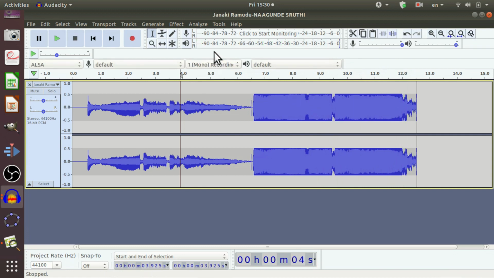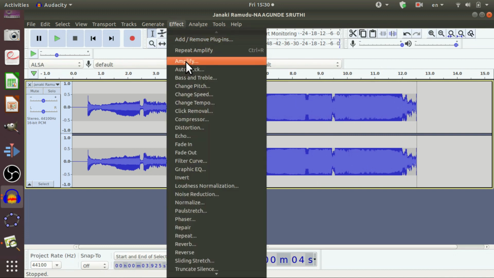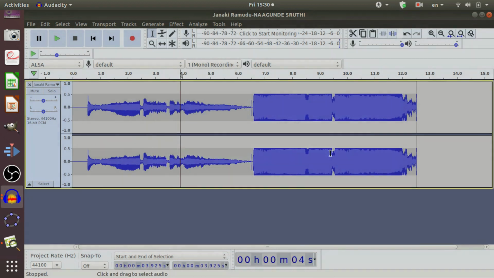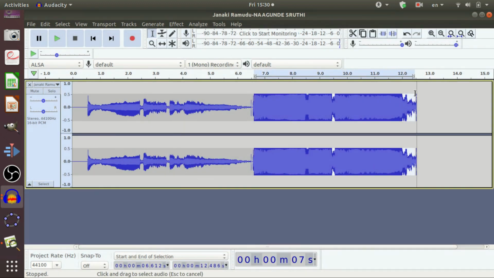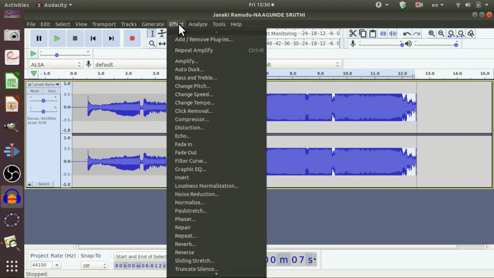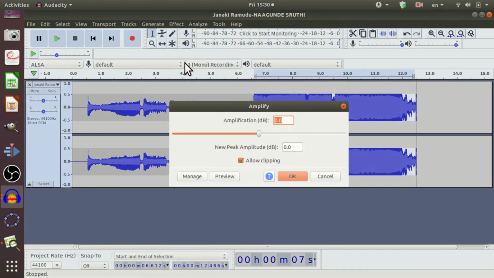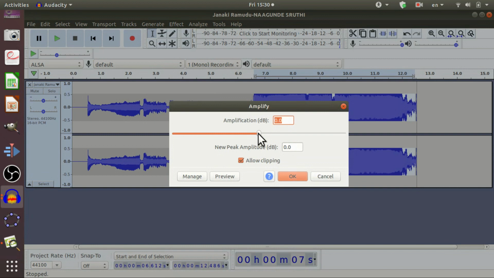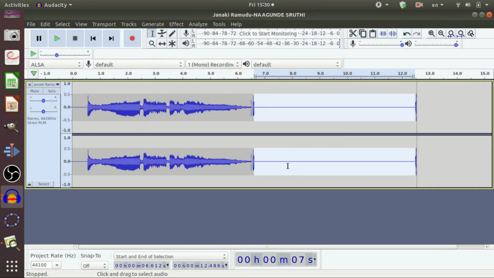Now I am going to decrease the amplification. Same, click on the effect button and Amplify. First of all, you have to select the area. Then click on the effect button and select Amplify, and I am choosing low amplification. Then click on OK. So how the appearance was changed.